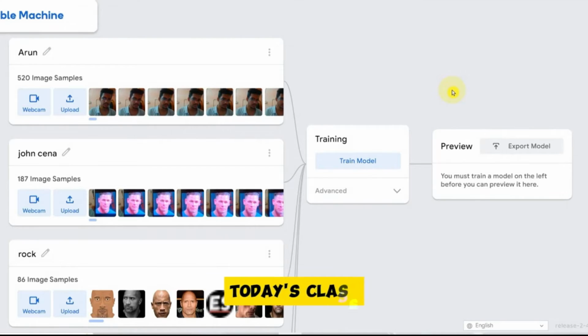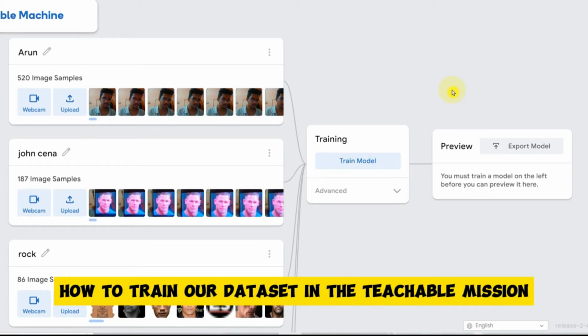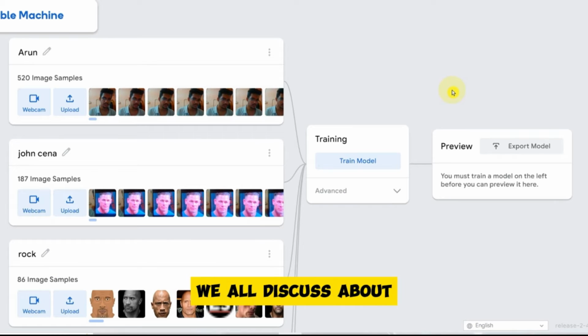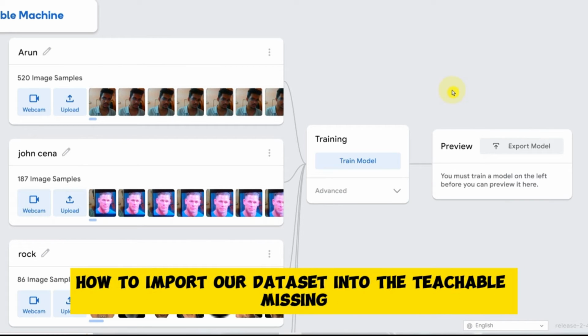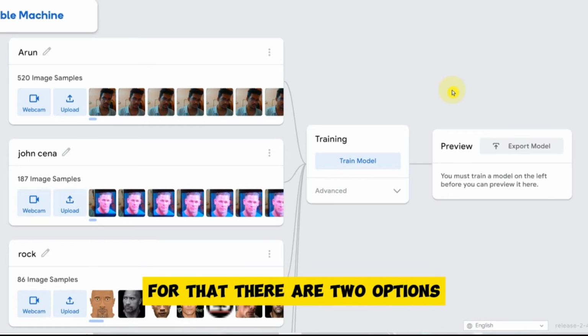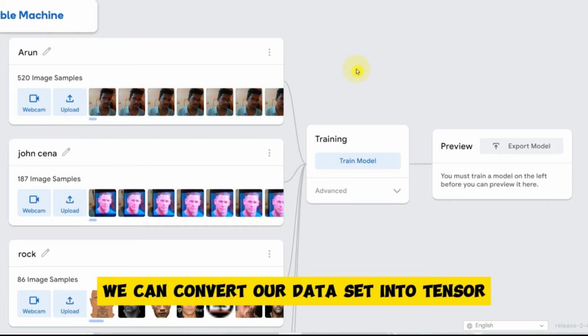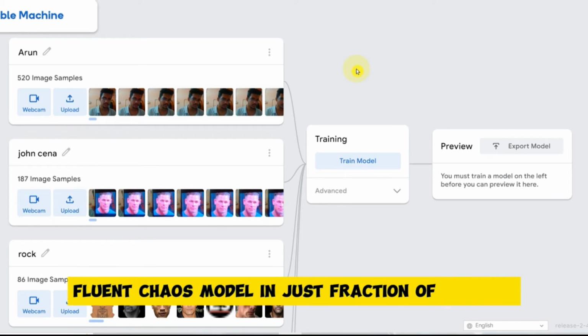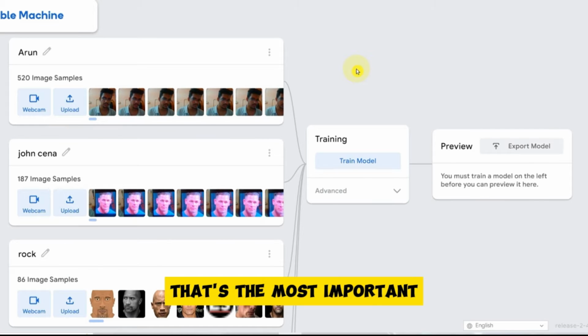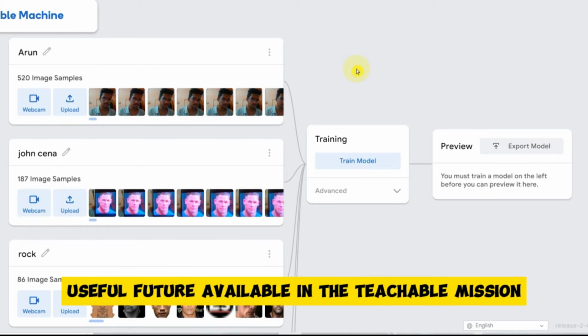Welcome students. Today's class we are going to discuss about how to train our dataset in the Teachable machine. In the previous class, we have discussed about how to import our dataset into the Teachable machine. For that, there are two options available in the Teachable machine. The first one is the webcam and the second one is the upload. The most important feature of the Teachable machine is we can convert our dataset into TensorFlow and Keras model in just fraction of seconds. That's the most important useful feature available in the Teachable machine.